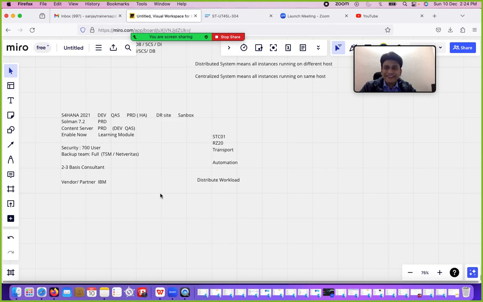Okay, so this is the thing in your organization. It depends on organization to organization, the culture of the organization. Every organization is different. They have different work culture, different ethics, different policy. So there is no standard rule that can apply. It will depend on the workload, and you can decide how many consultants. But in general, 2 to 3 basis consultants are enough for maintaining this kind of landscape.